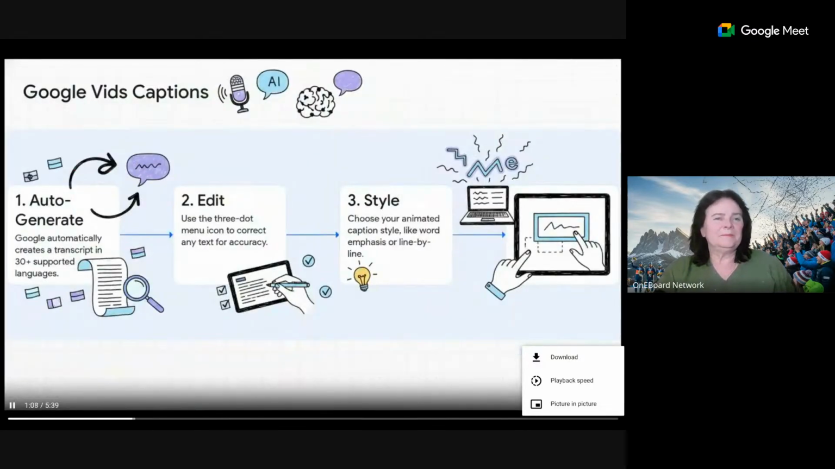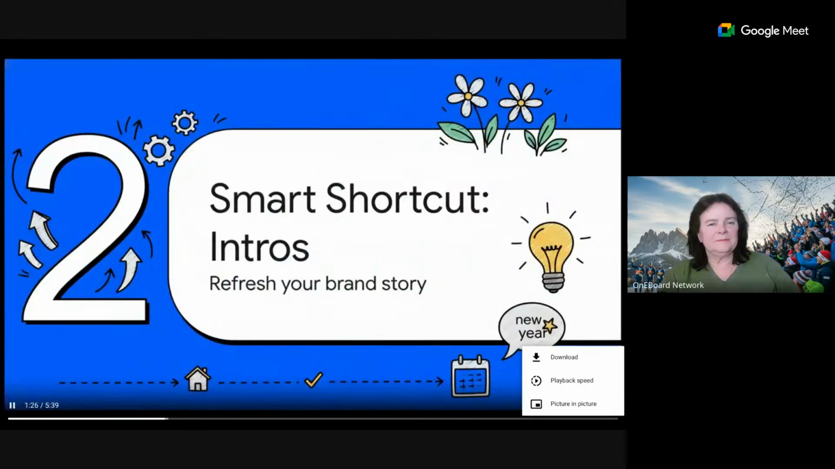And the best part? It's ridiculously easy to do. In Google Vids, the tool just automatically generates a transcript for you. You just give it a quick edit for accuracy, pick an animated style that really grabs attention, and then just drag it wherever you want on your video. It's a simple little process to make your content impossible to ignore. Okay, so we've got the quick win down.